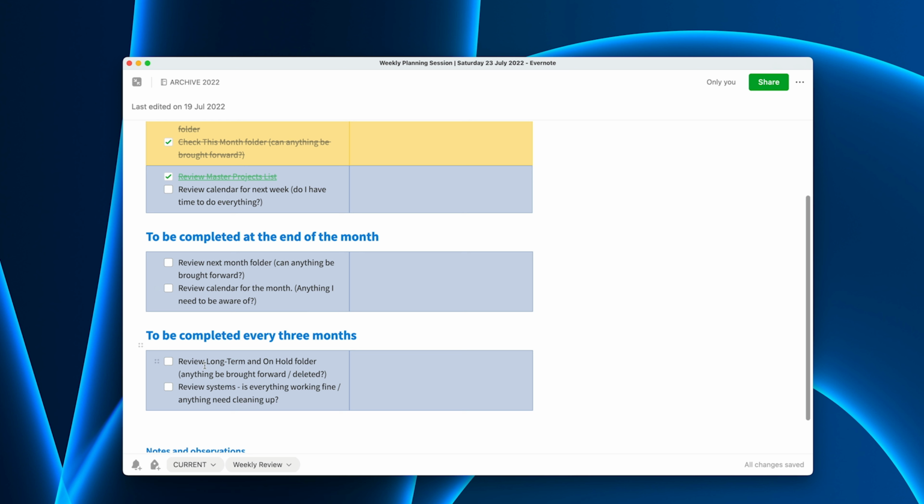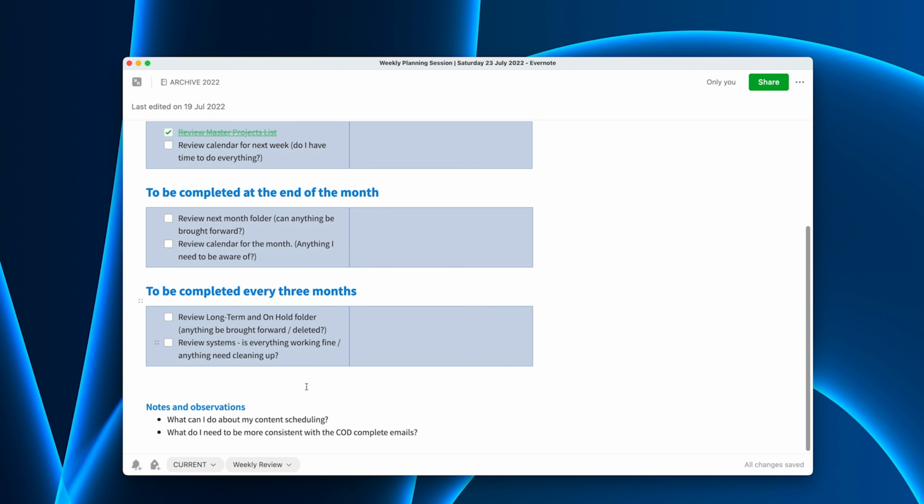And then every 3 months, review the long-term and on hold folder, anything brought forward or deleted. That's what I'm always looking at to try and remove from that folder. And then review my systems every 3 months just to see that everything's working well. And that's just looking at the collecting, the organizing, and the doing part.